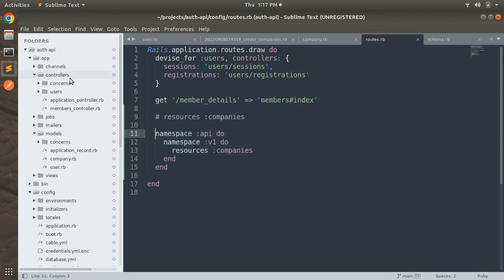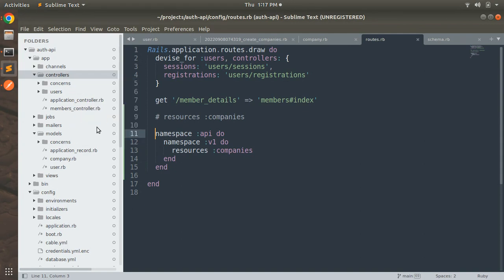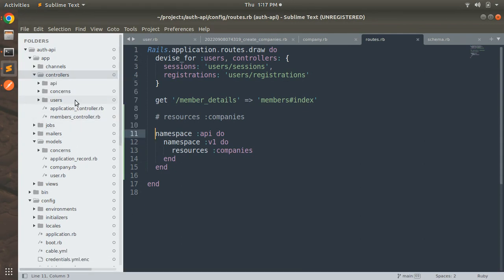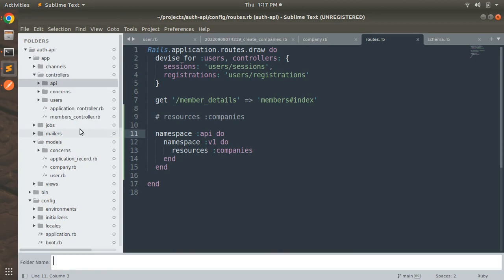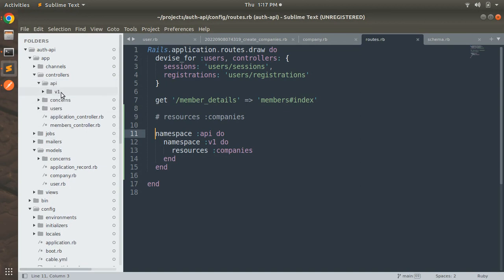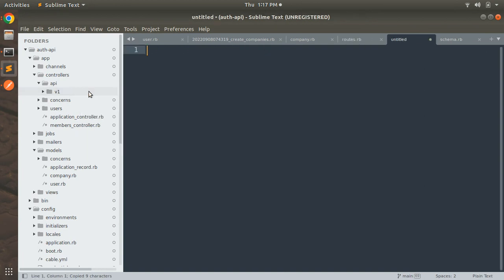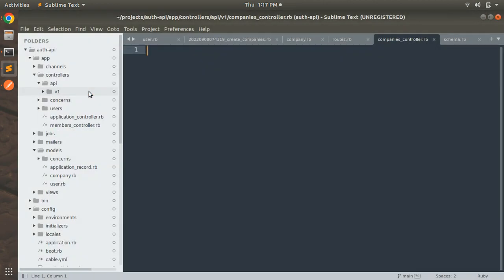So let's create the API directory into the controller. First create the directory and name it API, and then into the API create one more directory and name it v1. Now in this v1 directory we need to create our companies controller. So we will create the companies_controller.rb file into the v1 directory. Save this, and now let's define this controller.